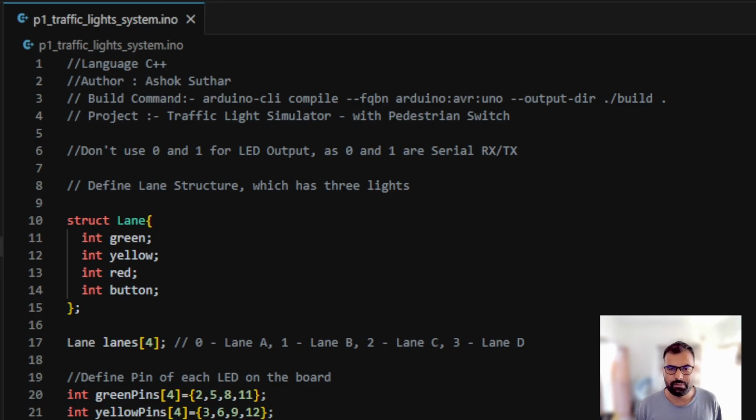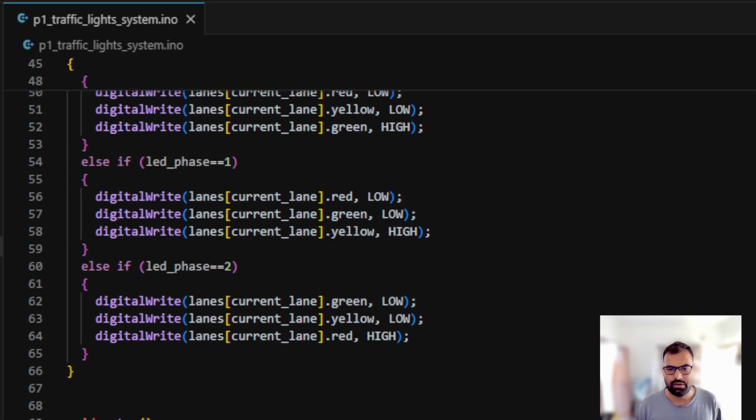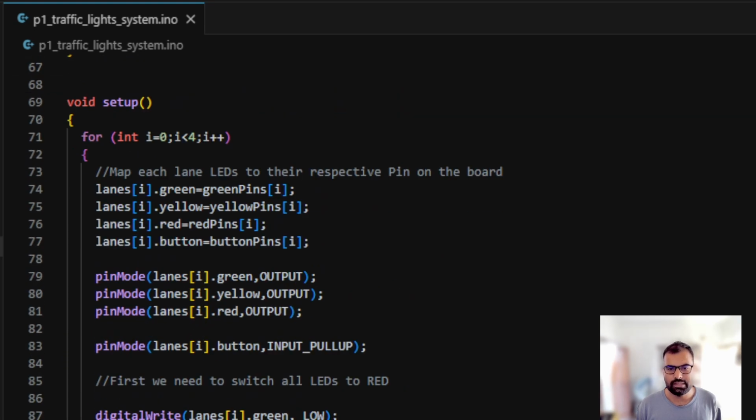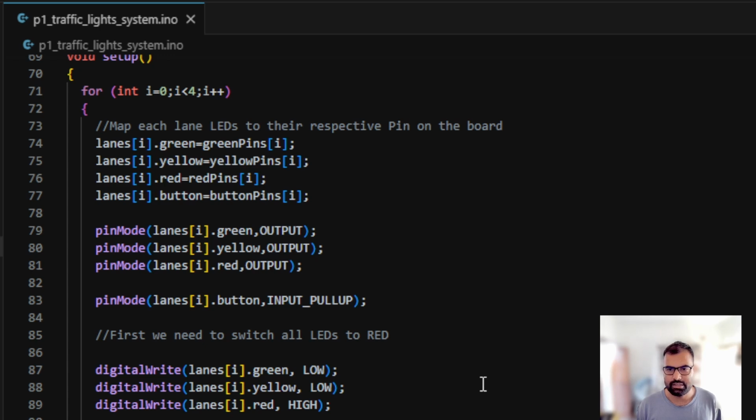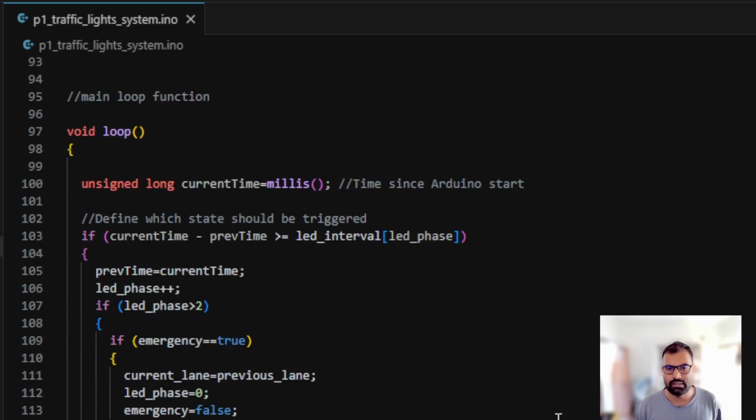Here is the main program controlling the system. First, all LED and button pins are defined here. After that, inside the setup function, the traffic signals are configured as outputs and override buttons are configured as inputs. After that, the main loop manages the traffic sequences.